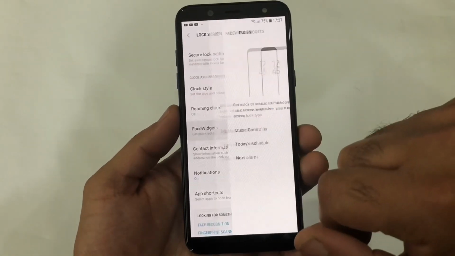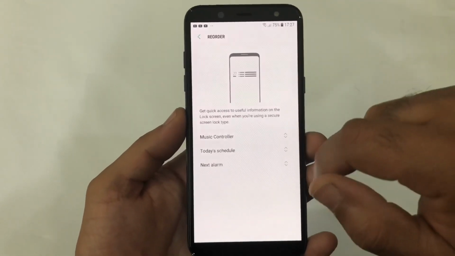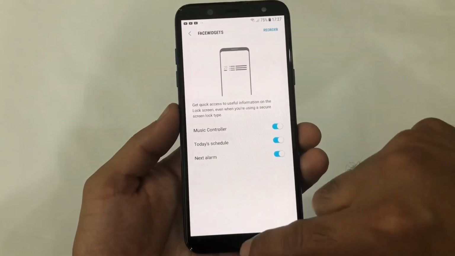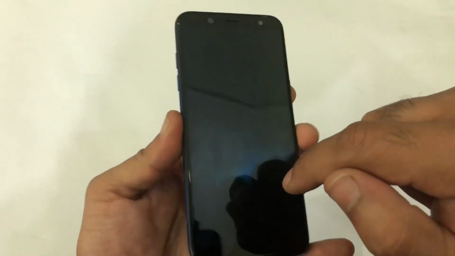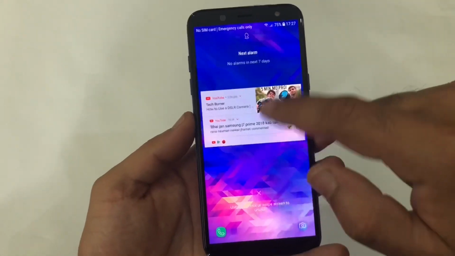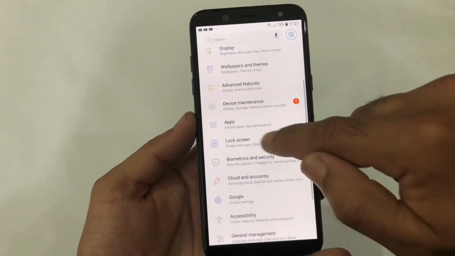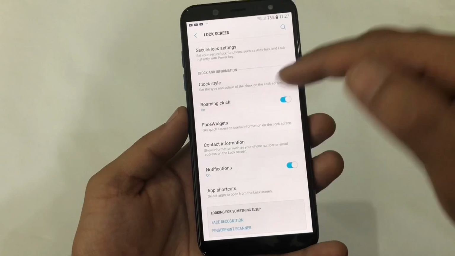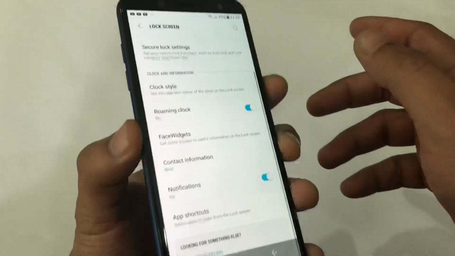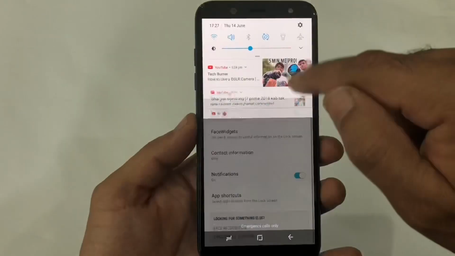So next up we have the face widgets, which I can actually add on the lock screen too. So I can reorder them if I want to choose them in my own way, and I can turn them on. So how to use them? Let's go back and go into the lock screen and swipe from here. You have your face widgets here. So that is a great new trick to make more use of your lock screen. So we can even put our contact information. For example, I put my name and it will appear there on the lock screen. You can see my name is coming here. So you can also make use of this feature.